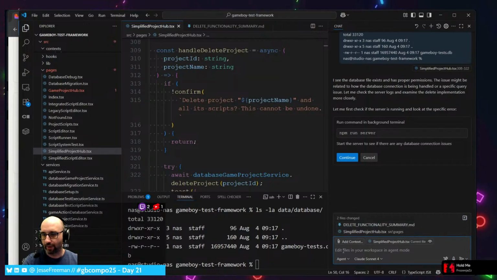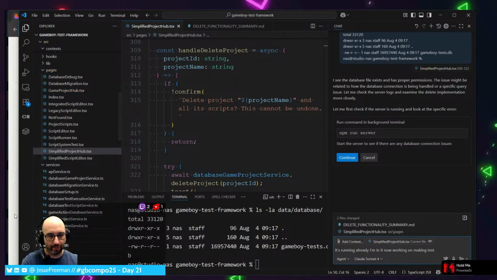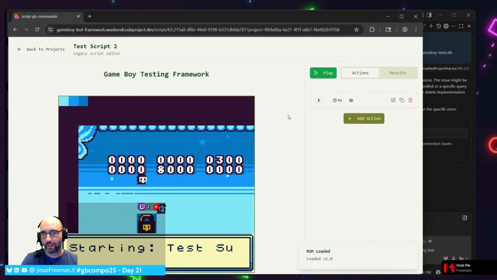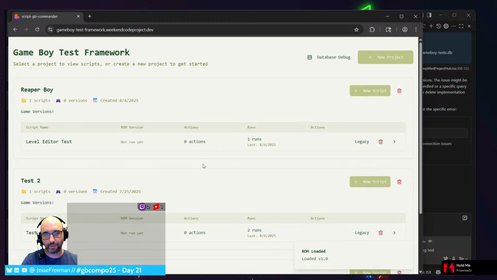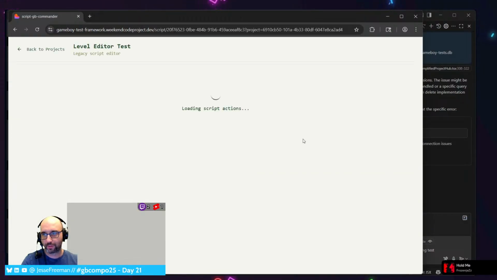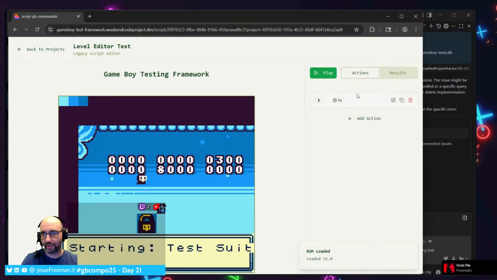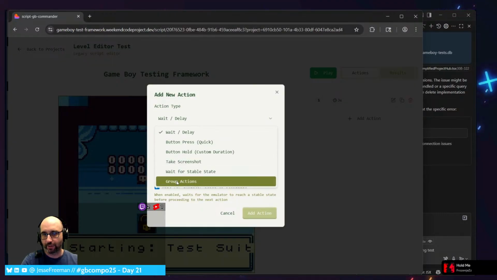Yeah, it's running already. Working on making tests, so it's already running, so don't tell me that. I just want to see if it actually saved. Okay. This didn't... Oh, wait, I'm on the right one. Interesting. It didn't save any of the other actions.